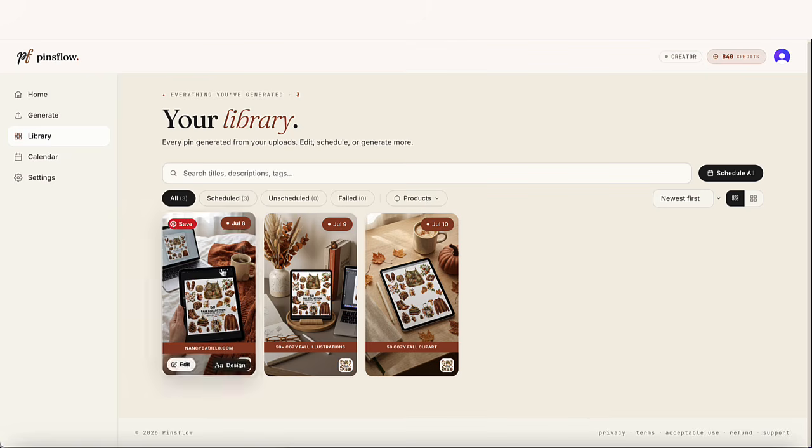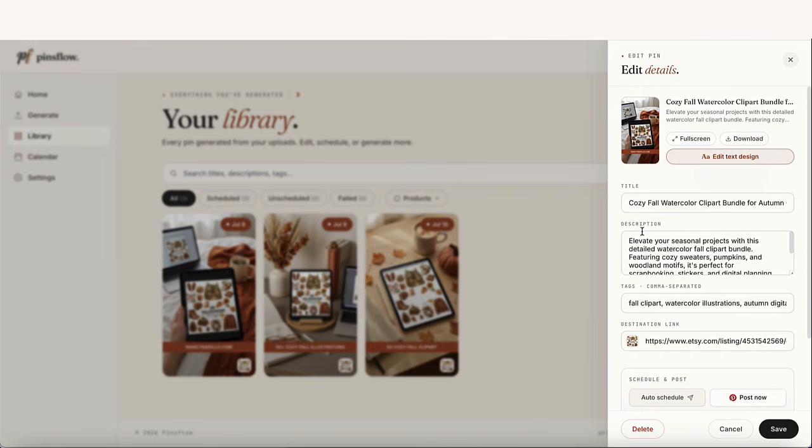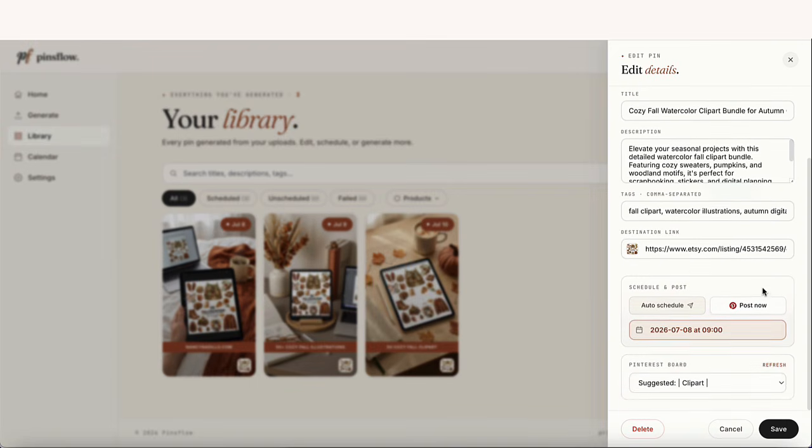Now, one important thing that you must do, especially in the beginning, is that you have to scroll all the way down. And now you're going to see this new window that wasn't here before we connected our Pinterest account. You have to make sure that you're selecting a Pinterest board that you want this particular pin to go to. So for me, because this is my Etsy shop, I wanted to go to my Pinterest board for clip art.